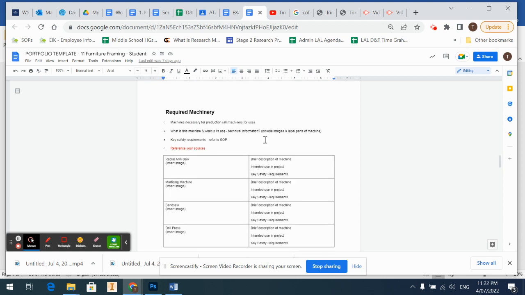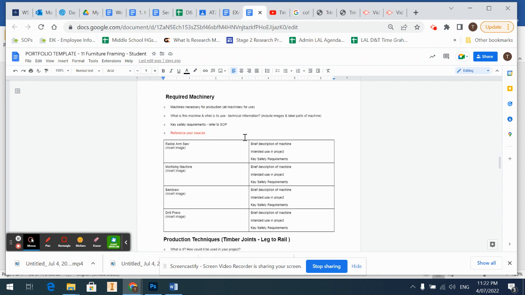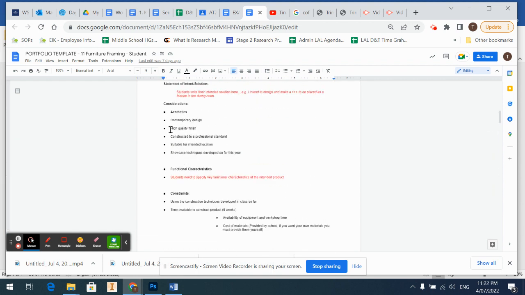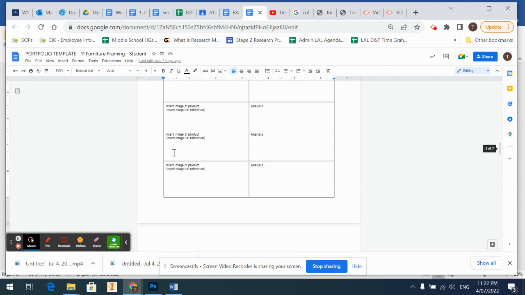Now, the next part of your portfolio is the required machinery. We do this because we need to make sure that we're using the correct machinery and tools for the correct job. So, I wouldn't expect you to be picking up a chainsaw to cut your timber because it's not very accurate. Because remember, back up in our brief, it's saying that we need a high quality finish, construction to professional standard, and that sort of thing.